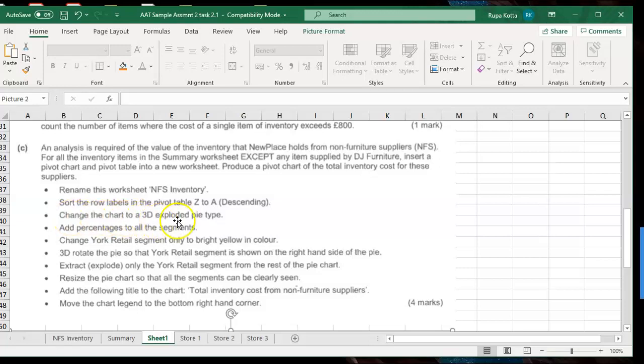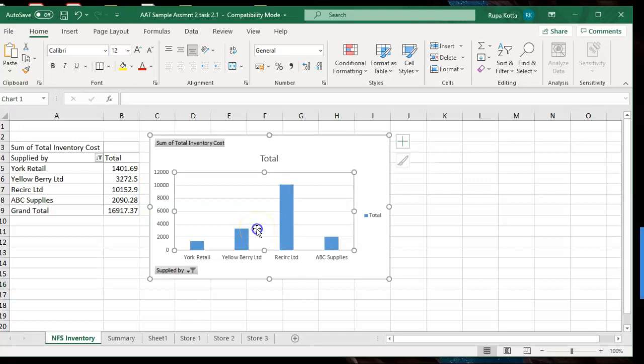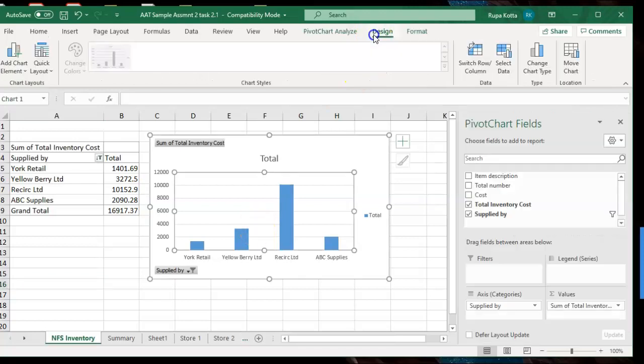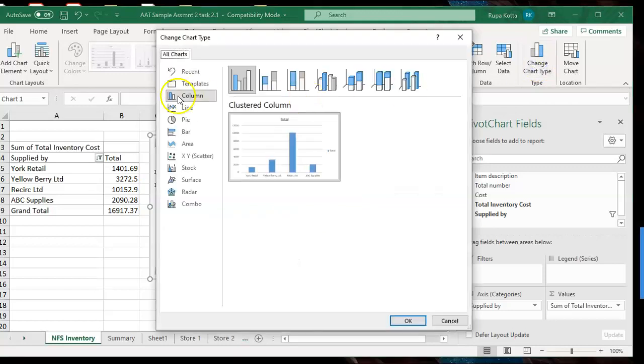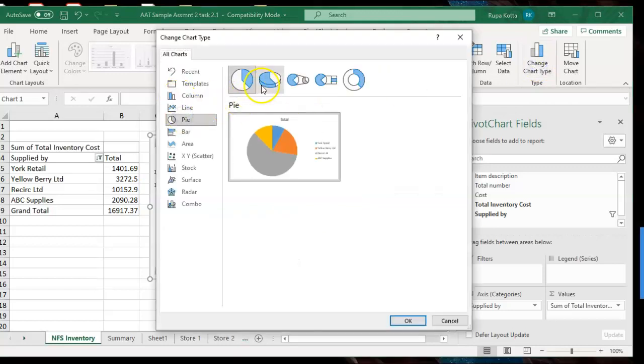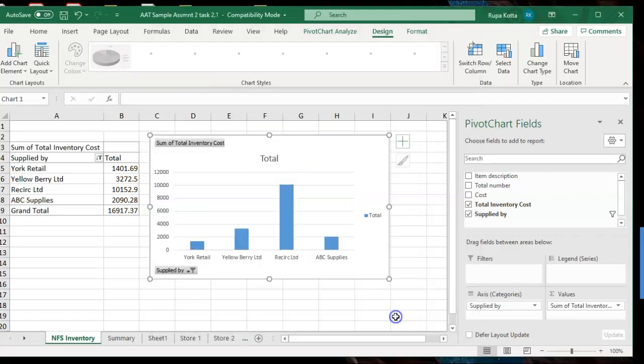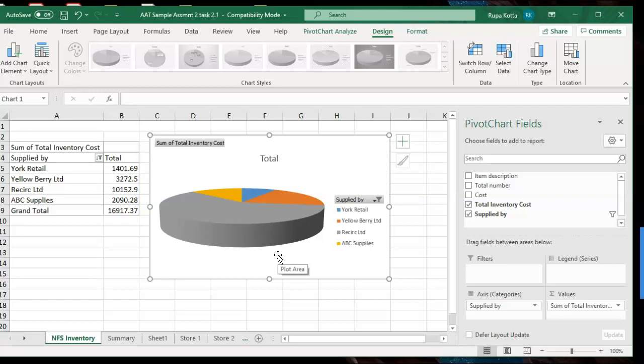Change the chart to 3D exploded pie. They want you to change this to 3D exploded pie. Click on your chart, go to the design, change chart type, pie chart and 3D pie. Say OK. So that is your 3D pie, but they wanted you to explode it. So select your pie chart.